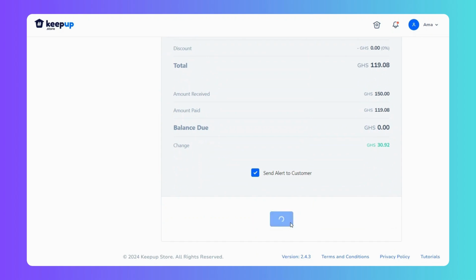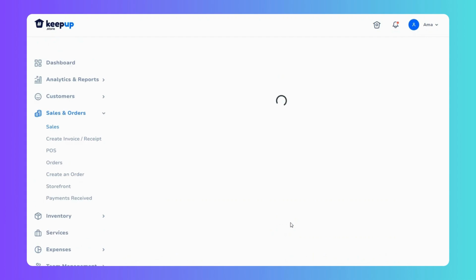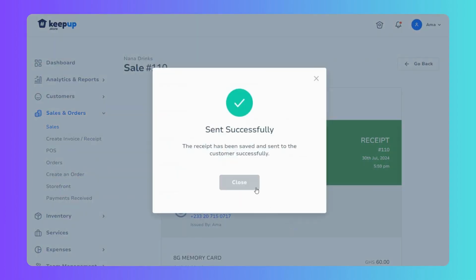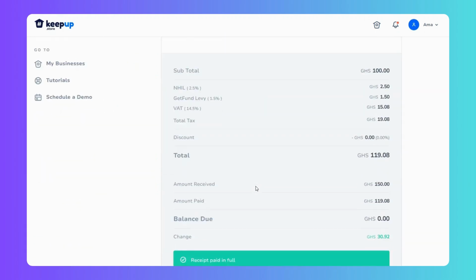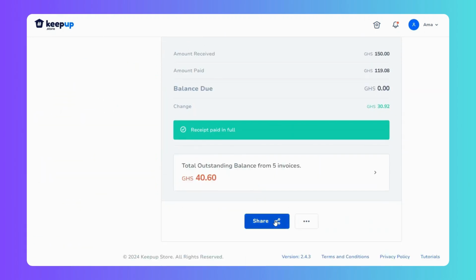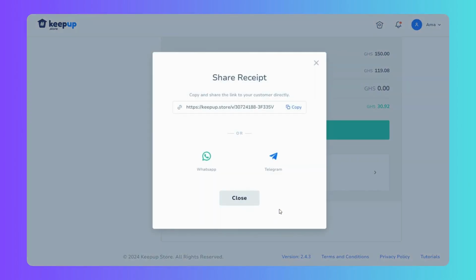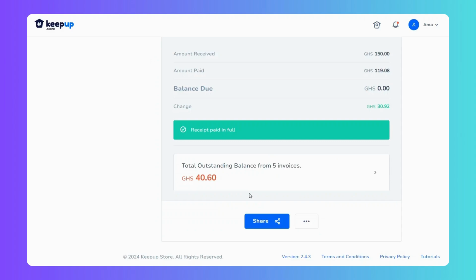Now, click Save or Send to submit the form. This saves the record and takes you to the Details page. To share this, scroll to the bottom and click on the Share button. You'll have options to copy the link and share it with your customer, send it via WhatsApp by clicking the WhatsApp icon, or share it via Telegram by clicking the Telegram icon.